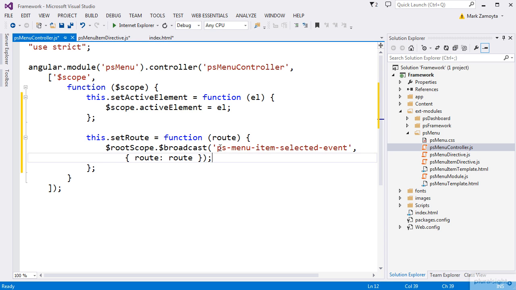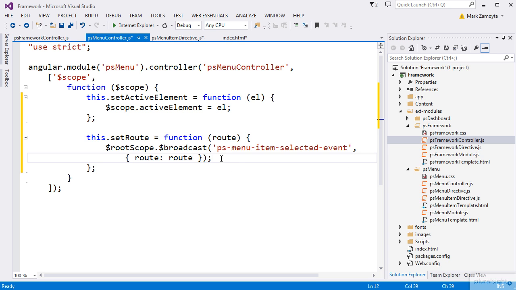So we'll broadcast out this message, and we're also going to need to listen to this message somewhere and pick up the route. And we'll listen for it in the framework. Now before we leave here, we need to make sure that we're actually injecting our root scope. Okay, so we're passing that in now.